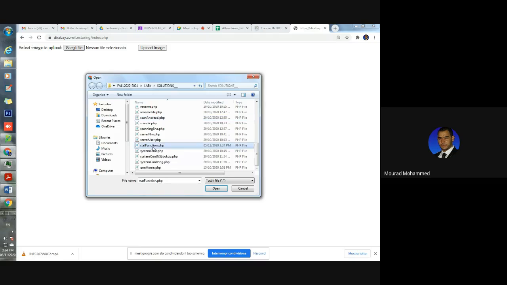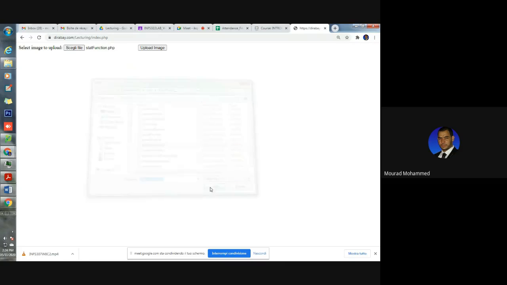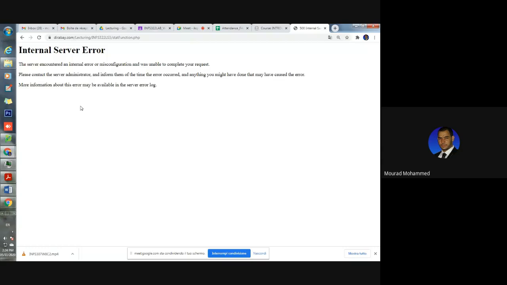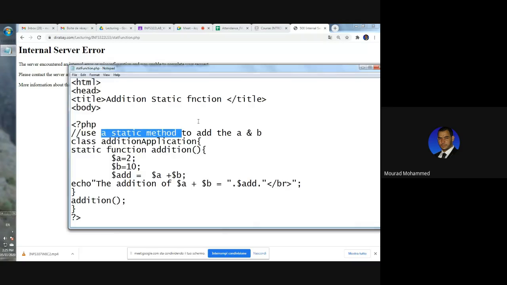Set function start, not set. Upload. Test. Still the error is there. Where is the file? Yeah. The first point is that we are not going to call the function inside the class.